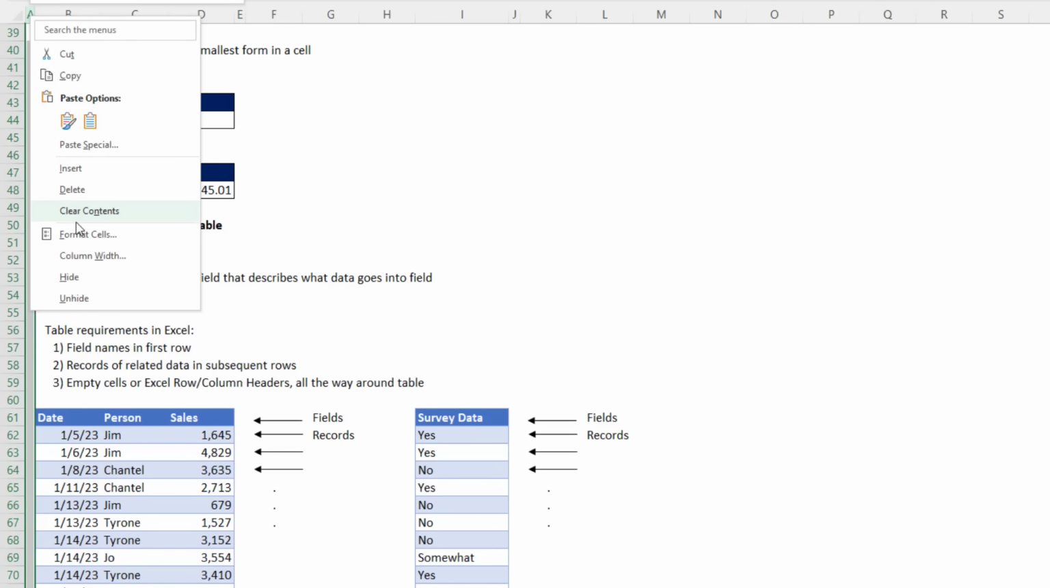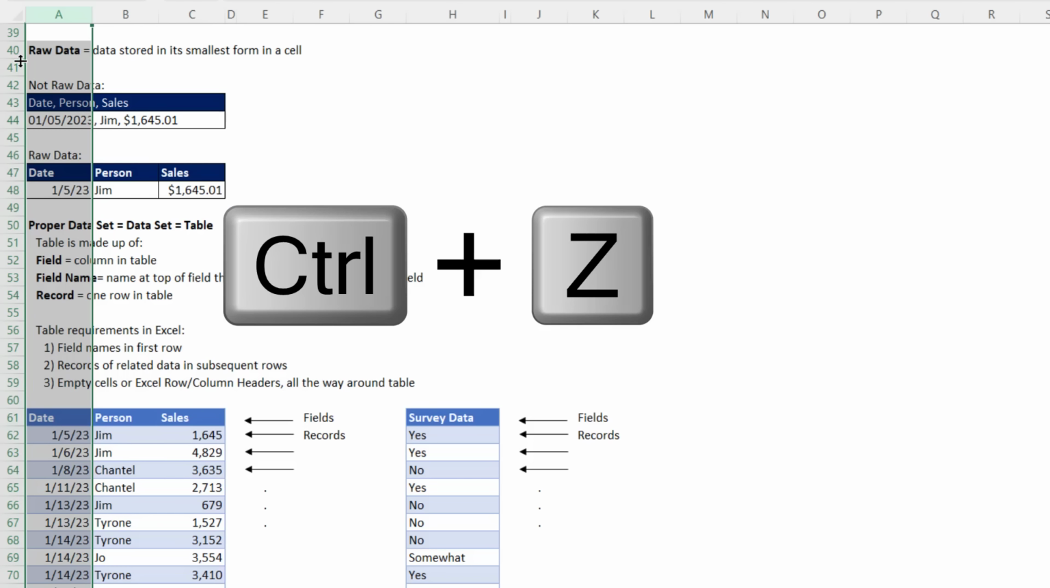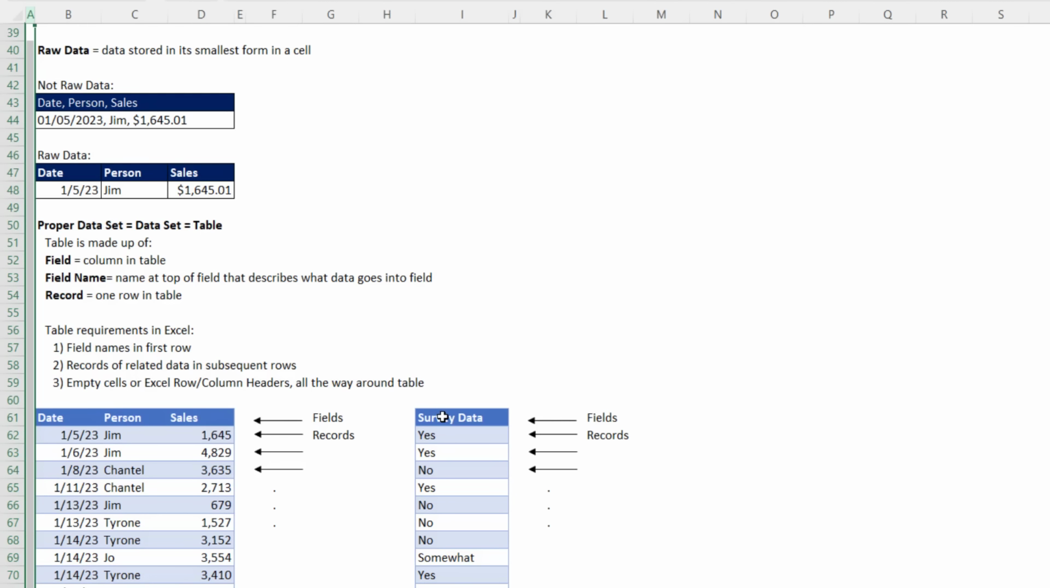If you were to delete this column, that's fine too because it's touching the row headers. The table can also be touching the column headers. Now I'm going to Control Z. This is also an example of a table, a single column of survey data. But there it is. Field names in the first row. Records, in this case responses, in subsequent rows. And we have empty cells all the way around.